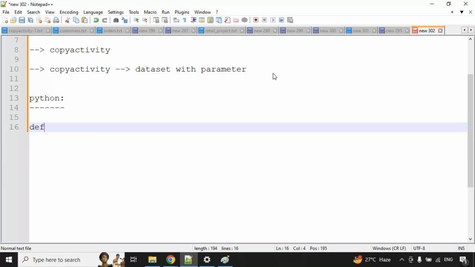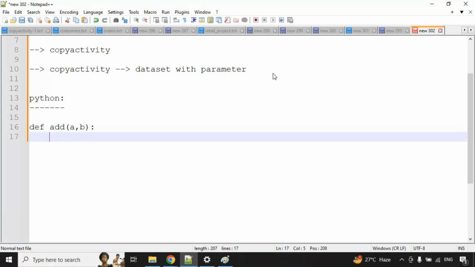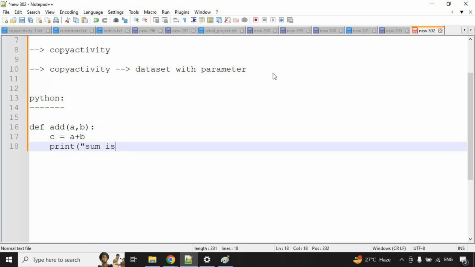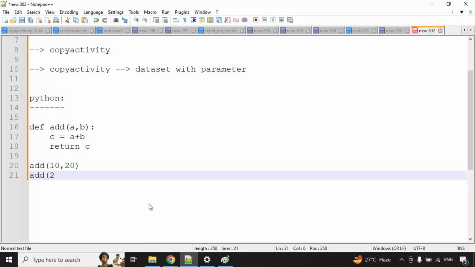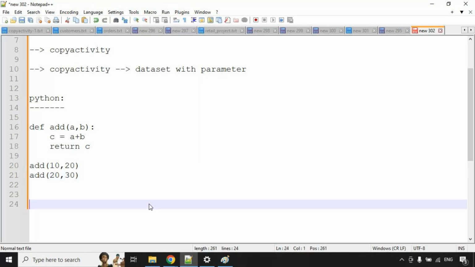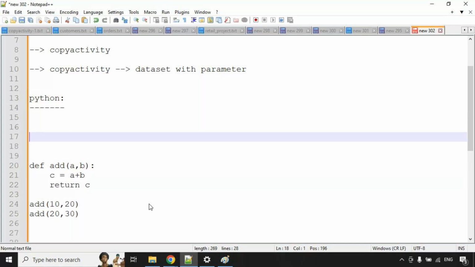Consider I have a definition which requires two parameters, a and b. C equal to a plus b, print sum is C or return C. Here I declare a definition with two parameters. So whenever I am calling the definition, I have to pass two parameters. Similarly, I have one more definition.